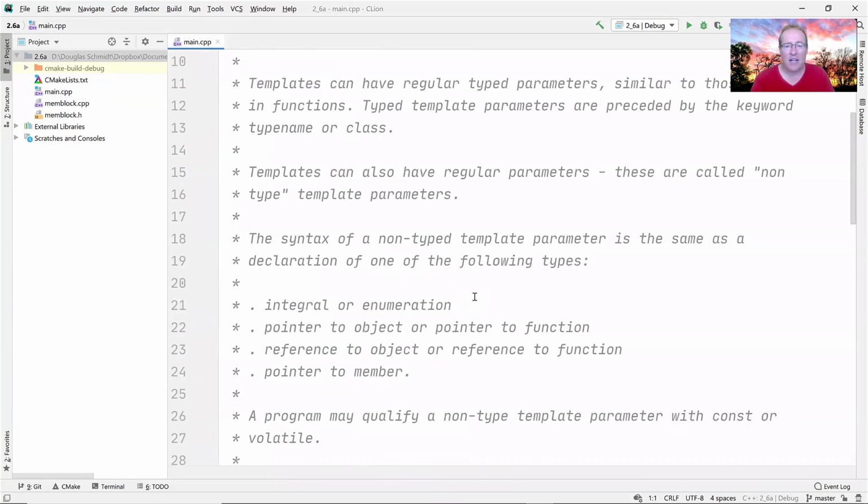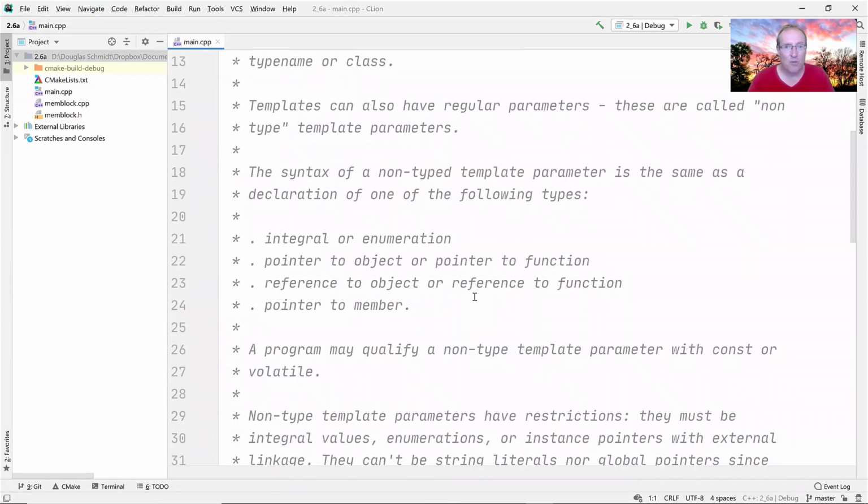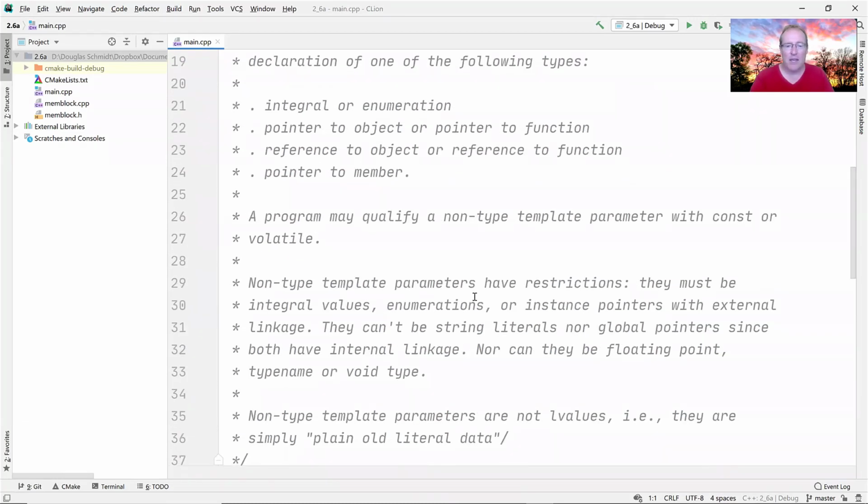So let's take a look at some of the things you can do for non-type parameters. You can pass in integers or enums. You can pass in pointers to objects or pointers to functions. You can pass in references to objects or references to functions. And you can also pass in pointers to members. And you can qualify these things if you want in various types of things.